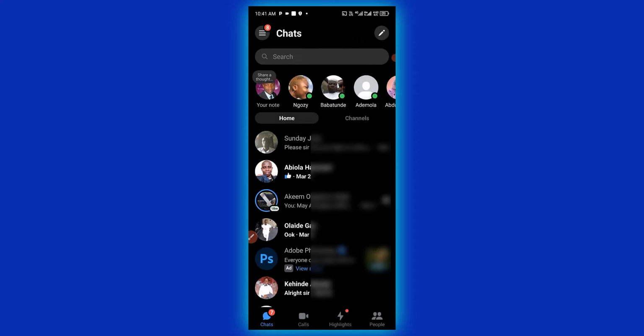So this is how to enable dark mode on Facebook Messenger, a step-by-step tutorial.